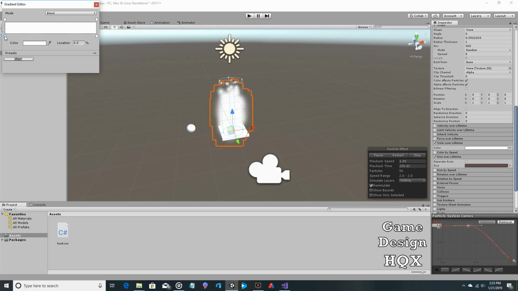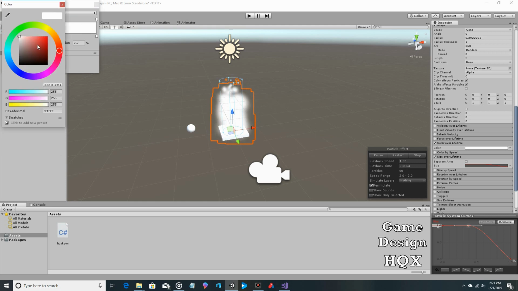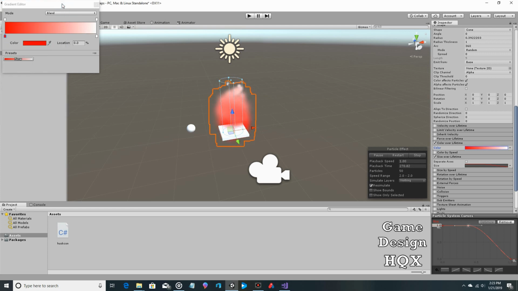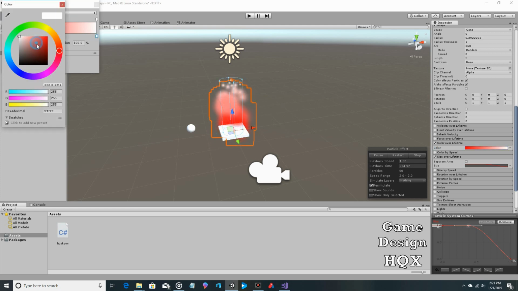So you click on the little marker, and then you click here, and you choose the color. We'll just choose reddest red. 255, 0, 0. That's as red as you can get. And then say we want it to become orange. So we click on that dot, and then you choose like an orange color. Or maybe you want the reverse. Maybe you want to start as orange and go red, whatever looks right to you.